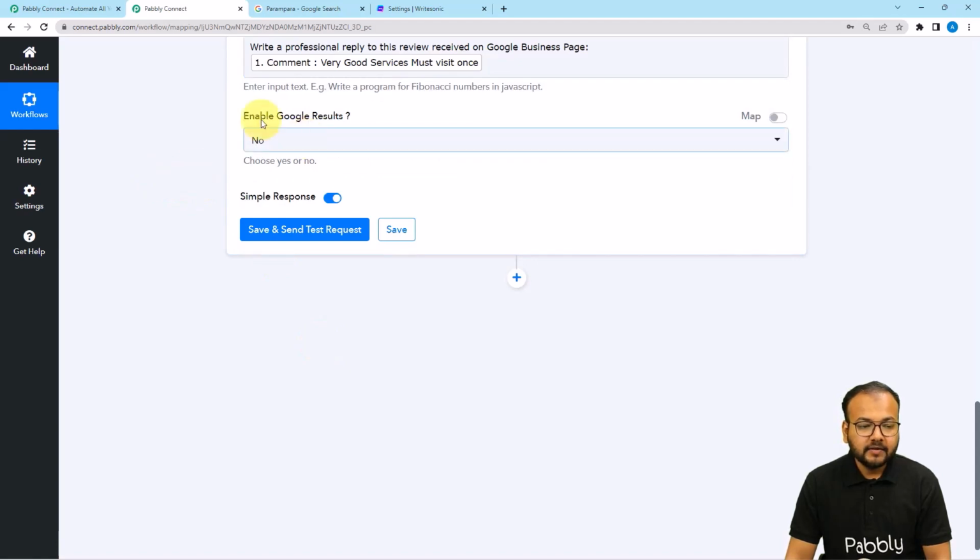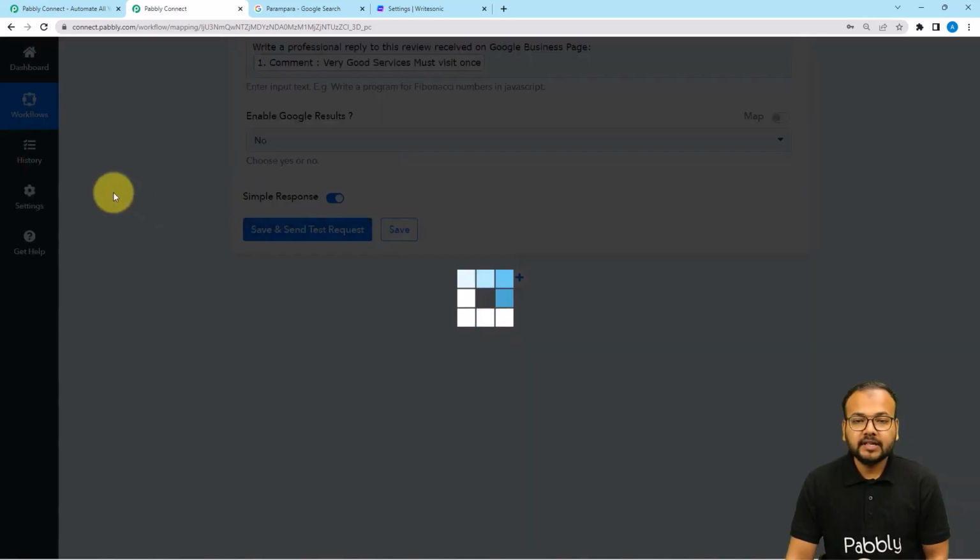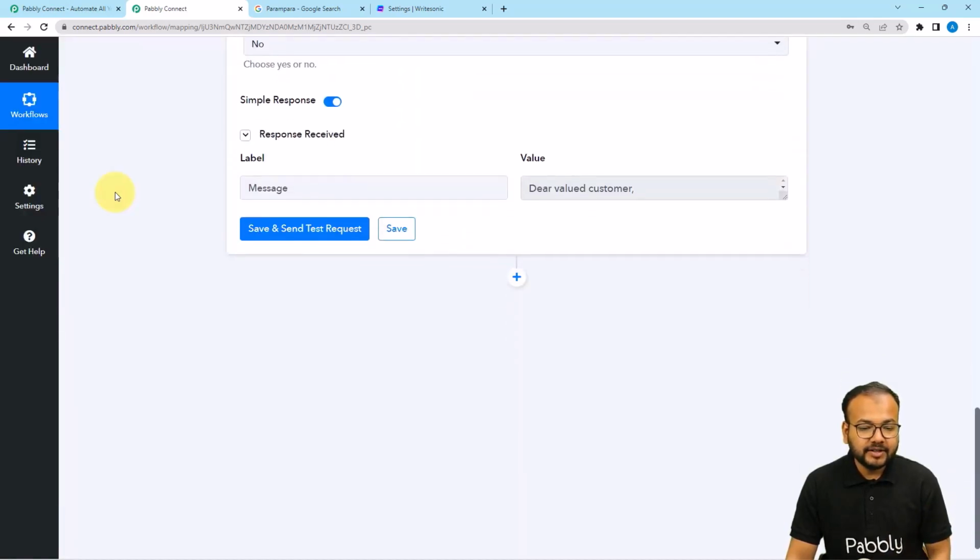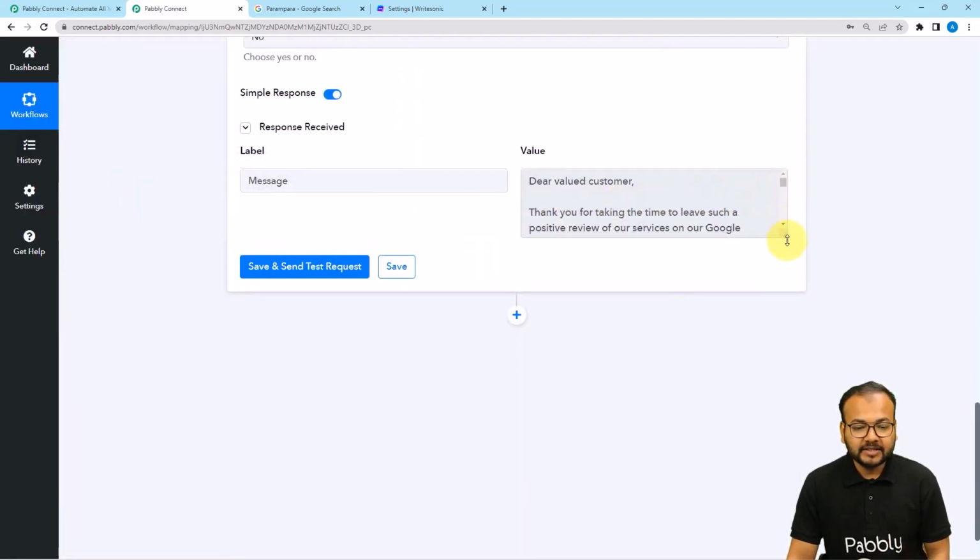All right. If you want to use Google results for generating a reply, you can enable this also, or you can just keep it as it is and click on save and send test request button, and you will get a reply created automatically here in the response section. You can see, guys, we have received this message from Writesonic.